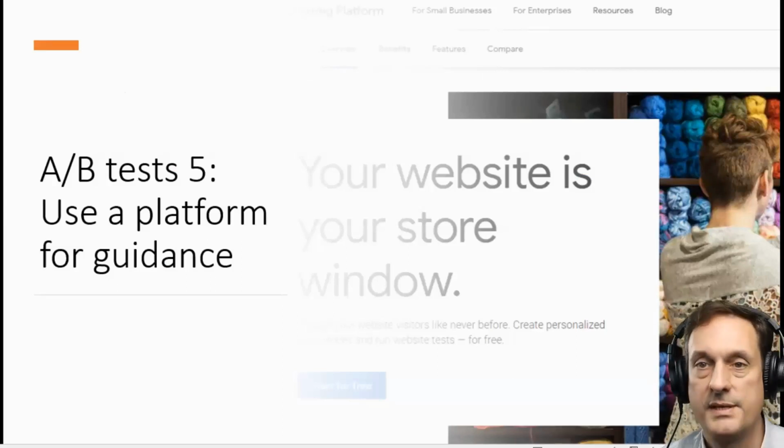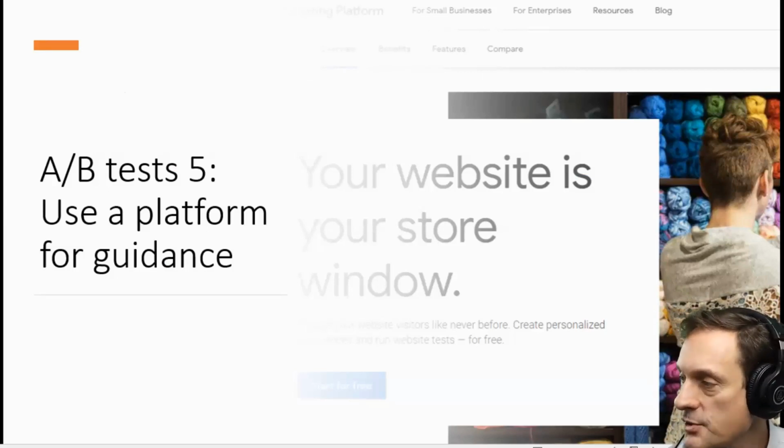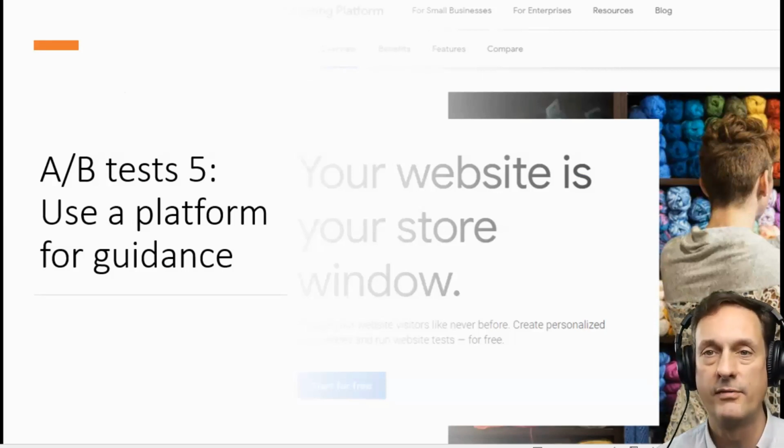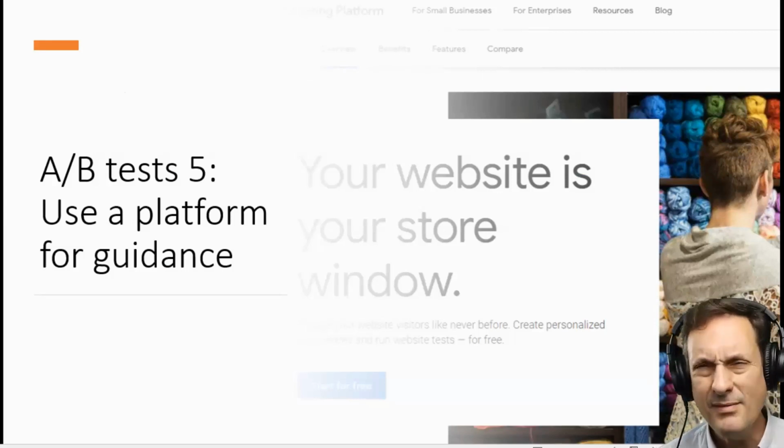If you're going to do this sort of testing, if you want to compare two different changes to your website, here is Google's platform. It's Google Marketing Platform. It's now available for everyone. It has Google Optimize built into it, and you can start for free.